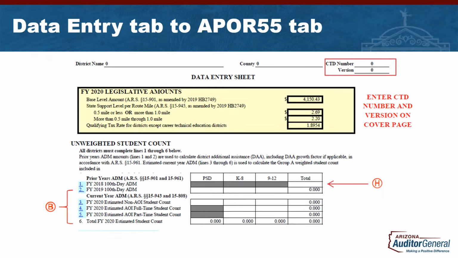The next step is to complete the Data Entry tab. Before you start to enter your district's data, check to verify that the CTD number and budget version properly pulled to the tab. The red box shown at the top of the slide shows where this information is located. We have included a box at the top of the data entry page, shaded in yellow, to display legislatively determined amounts for the fiscal year. The amounts shown on this slide are for fiscal year 2020.